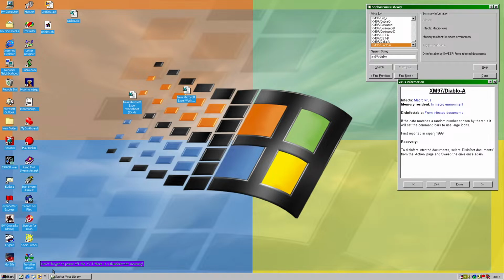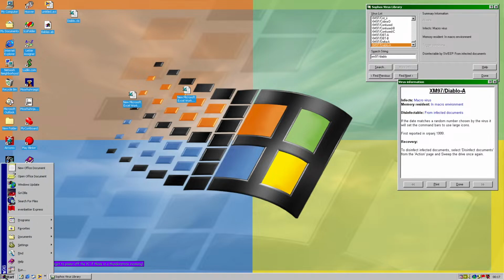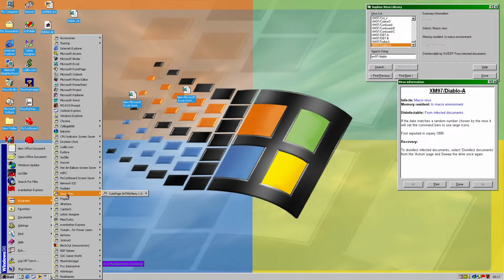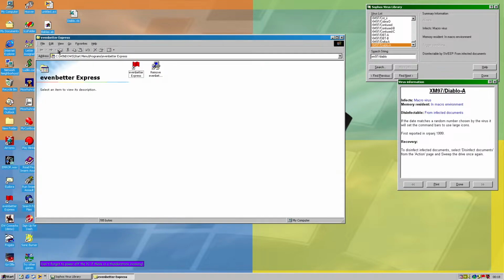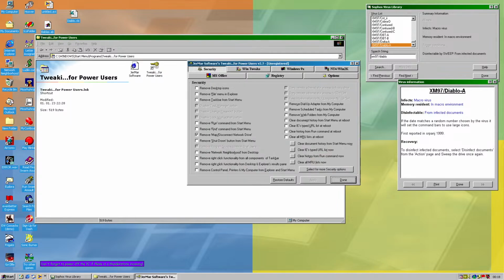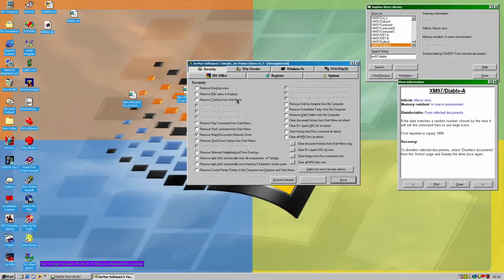So in the end, as Glitchzora has mentioned about the lockdown malware that could be the most lockdown option in here, we'll go with something legitimate. So we'll go with Twiki for power users. So we'll try disabling literally everything in here that we can. So we'll remove desktop icons, remove file menu, taskbar, run, find command, shutdown, network neighborhood, remove right click, just remove all of the stuff in here that's possible.